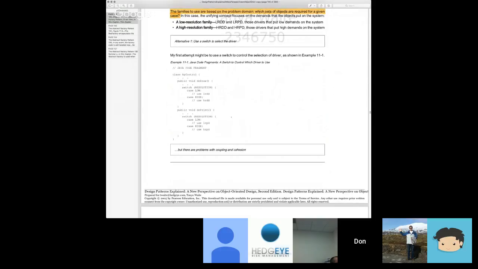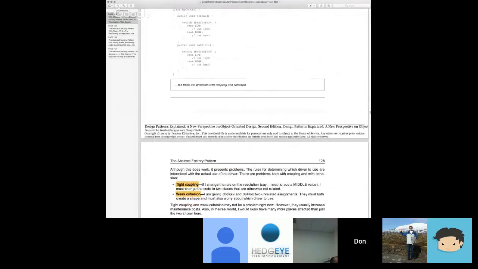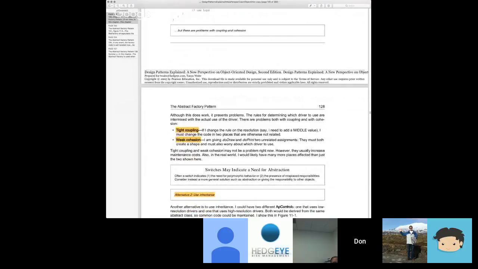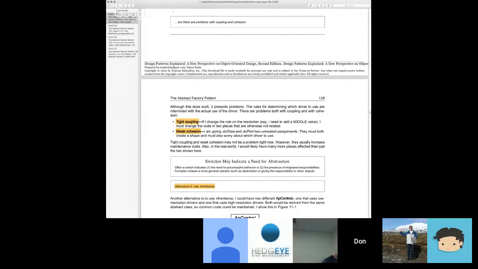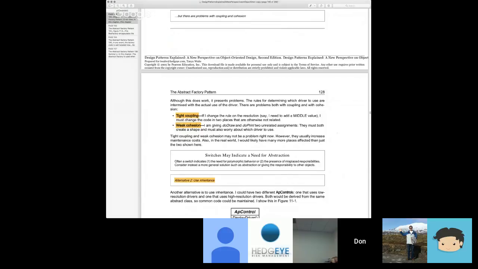But as the author says, there are problems with this solution, specifically tight coupling. If we change a rule in the resolution, or, for example, let's say we need to add a middle value that isn't high or low resolution, now we need to change it in both methods, and they're in unrelated places. Then there's weak cohesion, because we're giving do draw and do print two unrelated assignments. They're not just drawing and printing now, they're also deciding which driver to use. So that can be a problem.